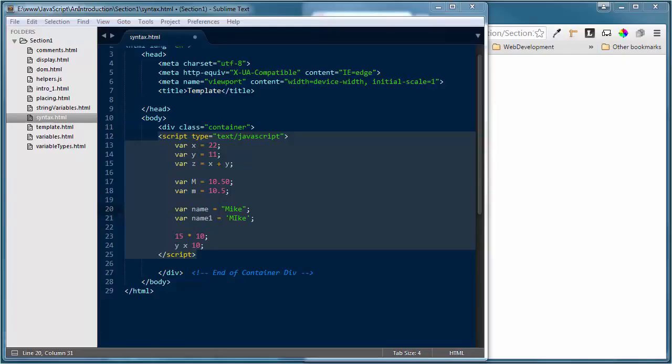JavaScript is case sensitive. All JavaScript identifiers are case sensitive. Don't forget that. We talked about that a little bit earlier. If I have a variable called name, N-A-M-E, lowercase n, and I have a variable called Name, uppercase N, they are two completely different variables inside of JavaScript. So we have to keep that in mind when naming your variables, that they are case sensitive inside of JavaScript.